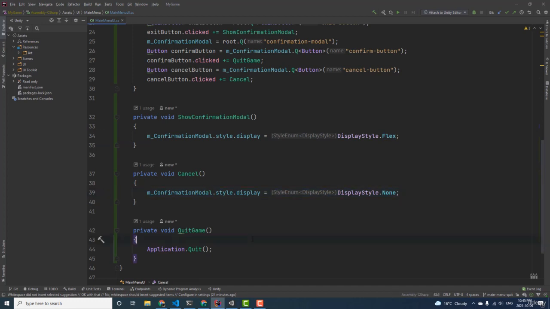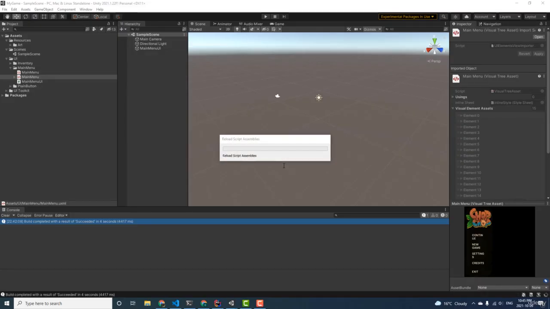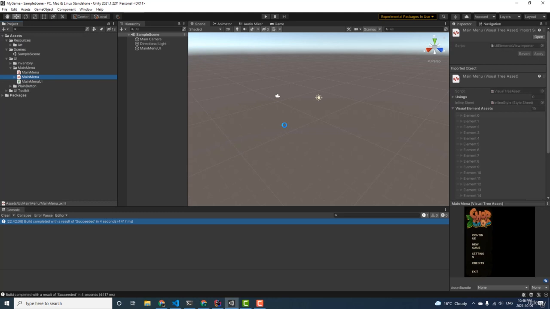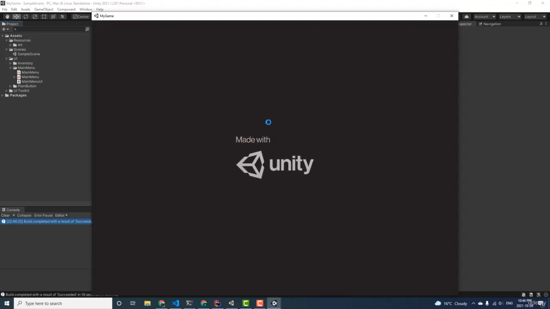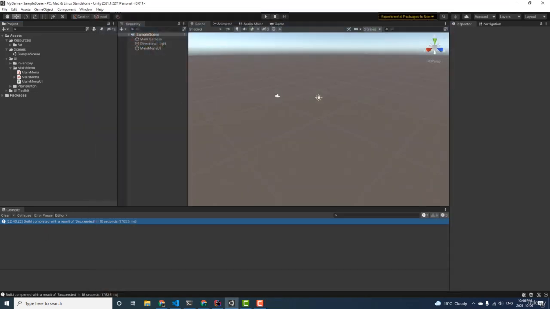And even though it doesn't really matter because we'll be quitting the application anyways, we are going to set the display style to none so that it's obvious it worked in the editor. Now we're going to select build and run. Now if we click the exit button, we get our confirmation modal. If I click cancel, nothing happens, but then if I click confirm, it exits the game.